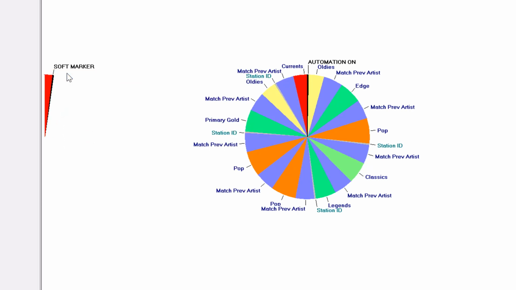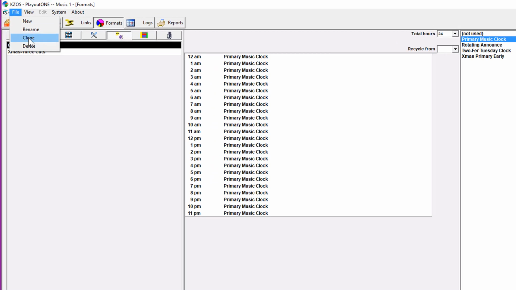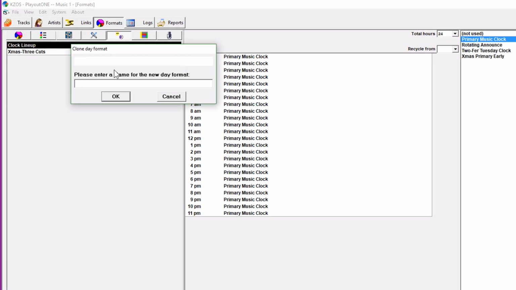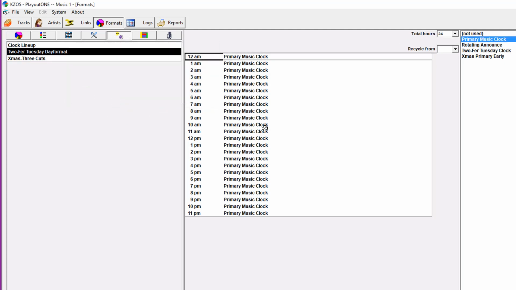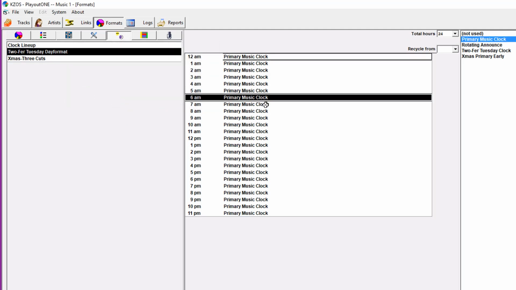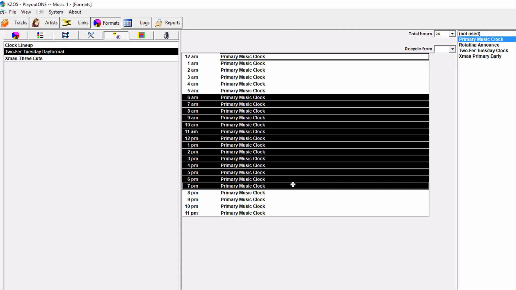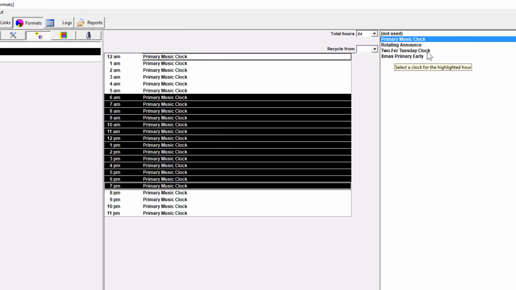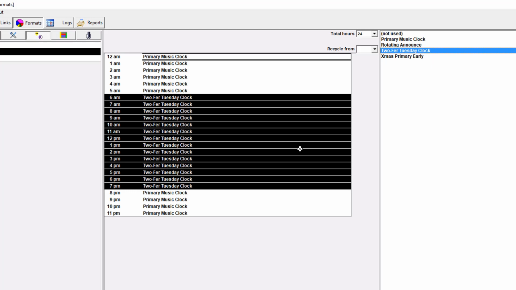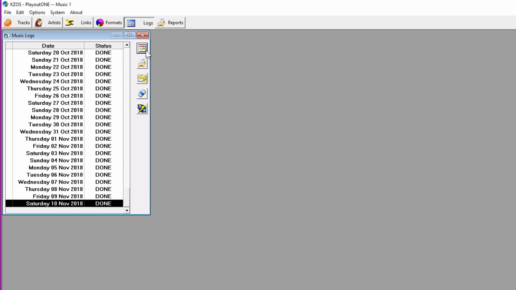Next thing is to create a day format for Tuesday and insert my clock into the hours where I want to use it. So I will clone my day format and name it 2 for Tuesday. And then I select the hours, 6 a.m. through 7 p.m., as that will be my time frame for doing this thing, and I drop that clock into those hours. Let's see how it runs.